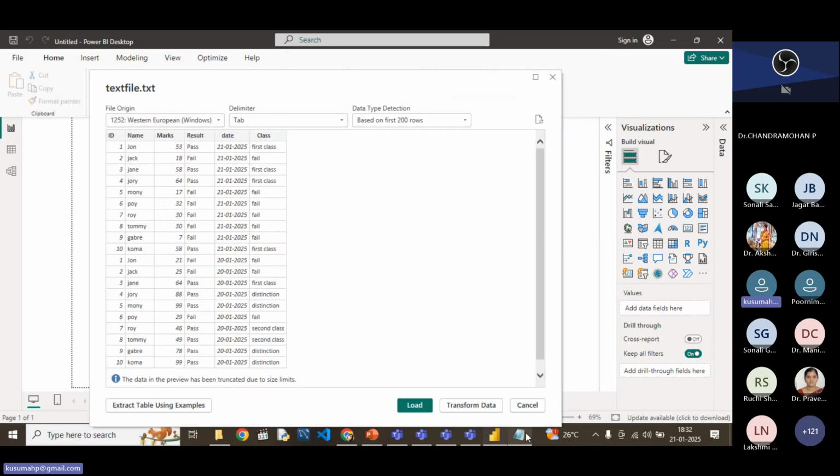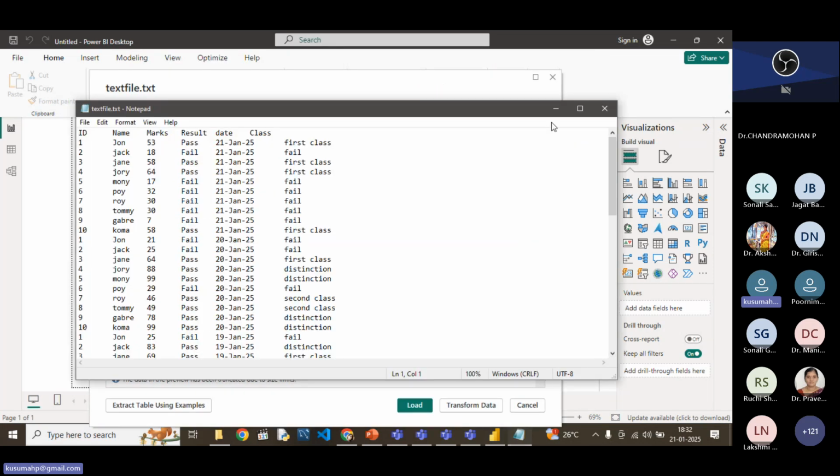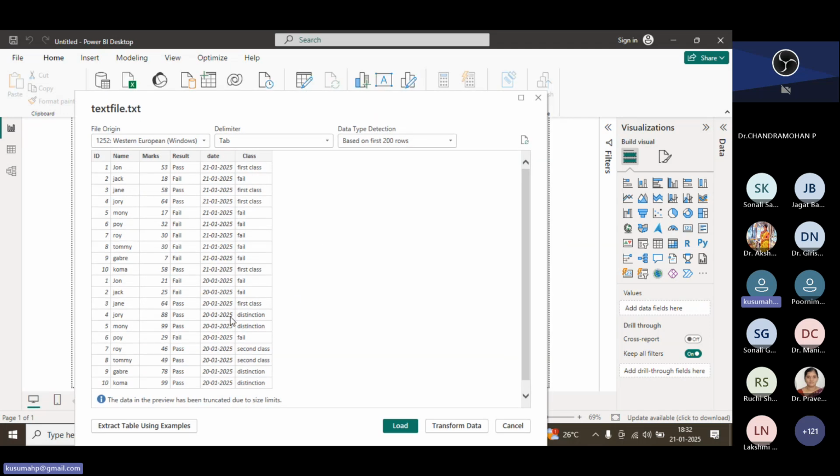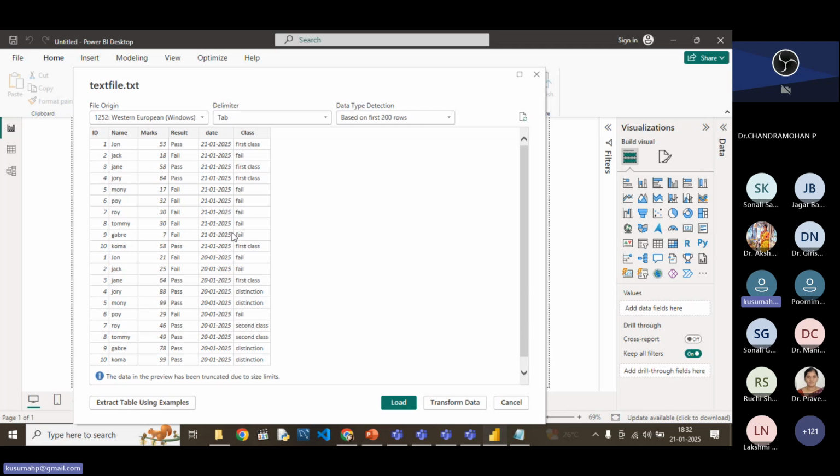Whatever data the original file contains, all of it will be presented in this platform, that is the Power BI tool. After this, you need to load this data to this platform. For that you need to click on this load option.